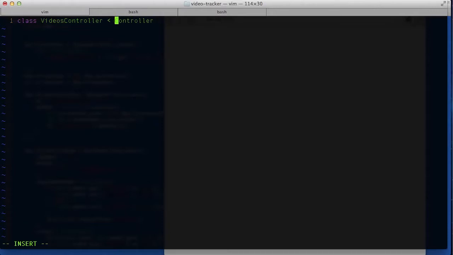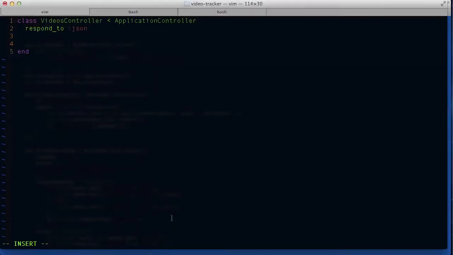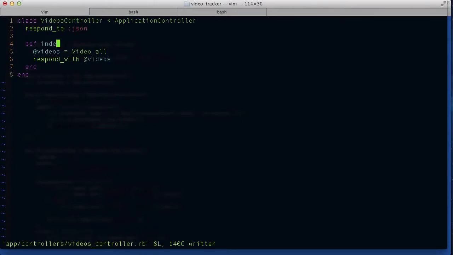And all Rails controllers inherit from Application Controller. And this controller is only going to respond to requests for JSON. And I want an action that allows me to get all of the videos in JSON form. So whenever we call this action, the videos controller index action, we'll fetch all our videos from the database and render them in JSON format.